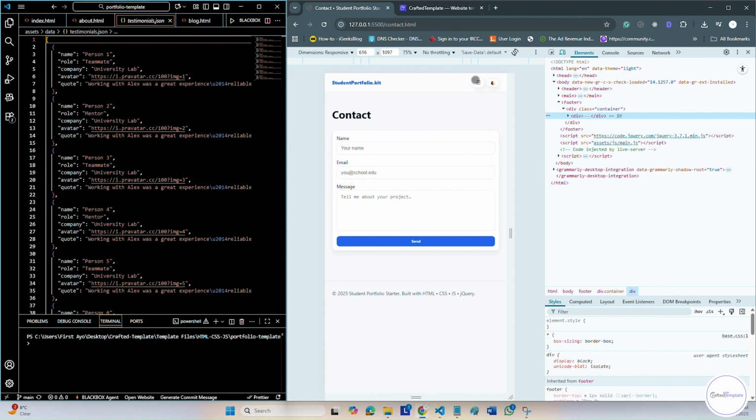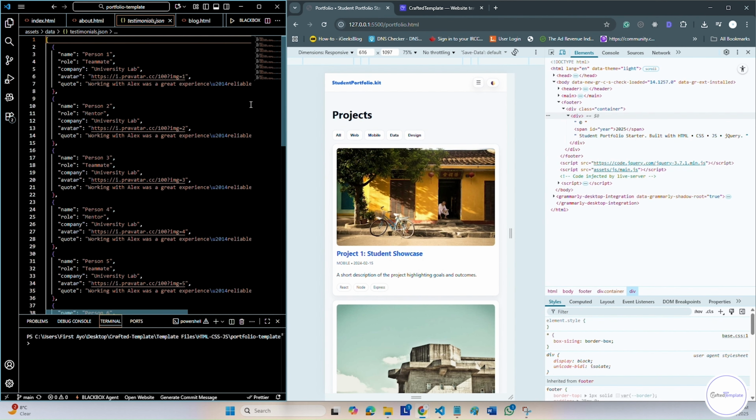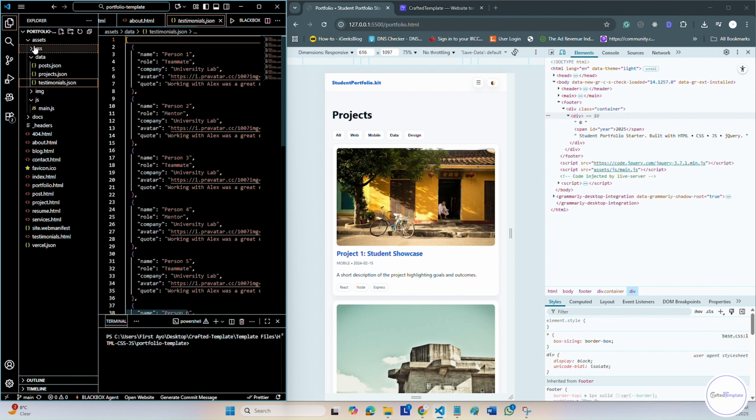The project is organized for easy editing. Assets/css: styles for each page. Assets/js/main.js: interactivity and data loading via jQuery. Assets/data: JSON files for projects, posts, and testimonials. Assets/img: images and icons.